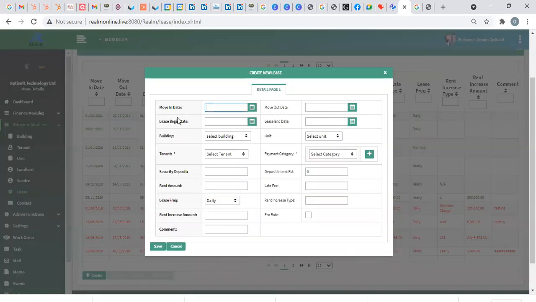So lease now is the day the tenant is moving, you can choose on your calendar. The day it moved out, the day the lease begins, the day the lease ends, the building, the unit, the person occupying, the tenant itself, the payment category, security deposits. That's for property managers who take security deposits in case of damage or anything. Deposits, interest, rent amount, that was for the rent, late fee charge. If you want to put a late fee charge on customers that are erring, that don't pay on time. Lease frequency, is it monthly, weekly, 3 months?